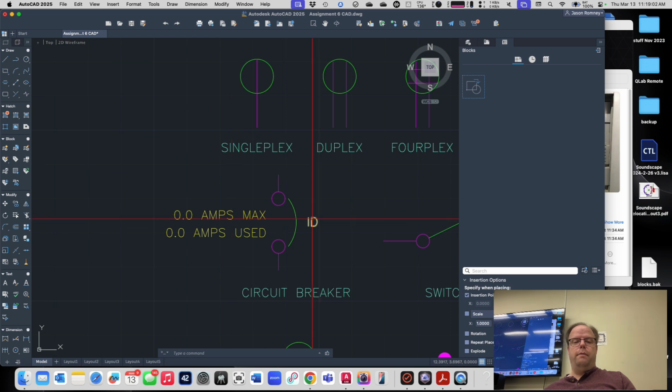And you want to have an ID number for it because they're usually numbered in the breaker panel. You want to have that over to the right, and then over to the left you want to have what the max breaking capacity is of that thing, and then how much you're using. And the symbol looks like that.